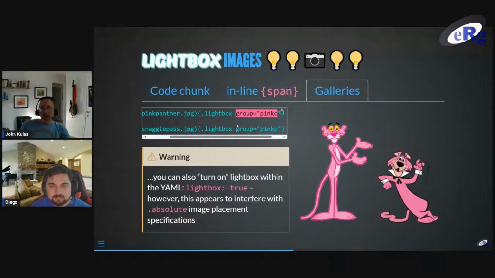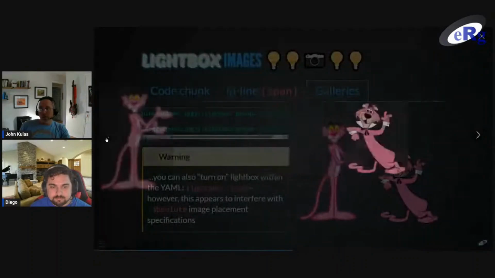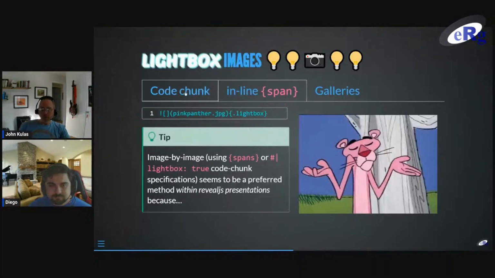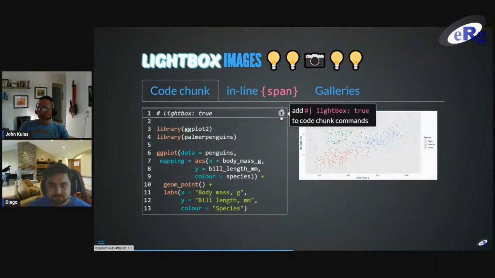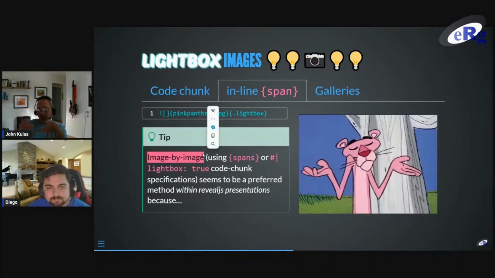If you just add a group specification, groups that share the same name will be placed into a gallery. So if I click on either of these images, you'll now see those right hand and left hand arrows are enabled, both with the code chunk where we're using the command sequence here with lightbox true, as well as the span. I'm considering that to be kind of image by image. So as we go, I decide that I want to use it on this image, or I want to use it on this graph or figure.